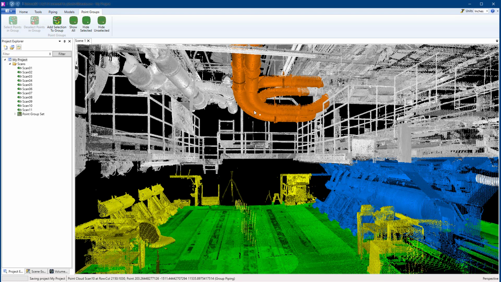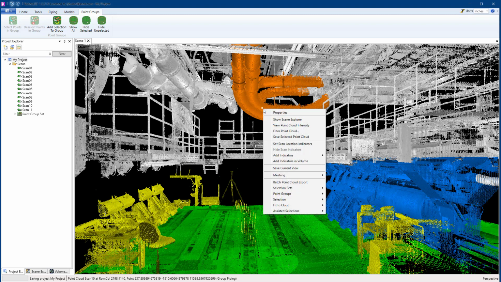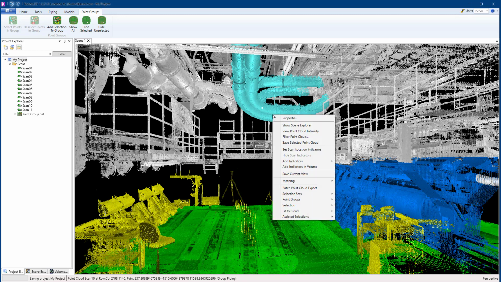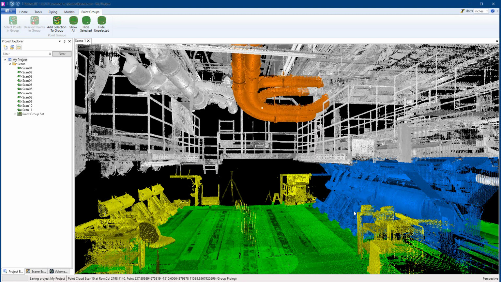Next, let's look at the context menu. So I'll click on this group piping, right click, Point Groups, select points in group. Deselect points in group. Let's make a selection here.